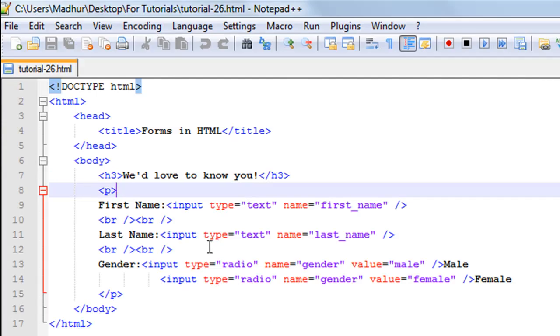And then I have the input tag. Between the opening and closing angle brackets, the less than and greater than symbols, you type the word input, give a space, and type the word type. So you have to specify what kind of form control you want to use. If you want a simple text box, then you just type in text between double quotes.